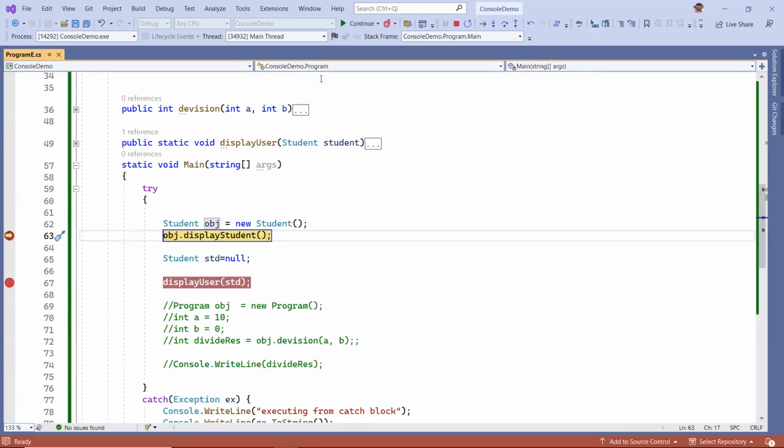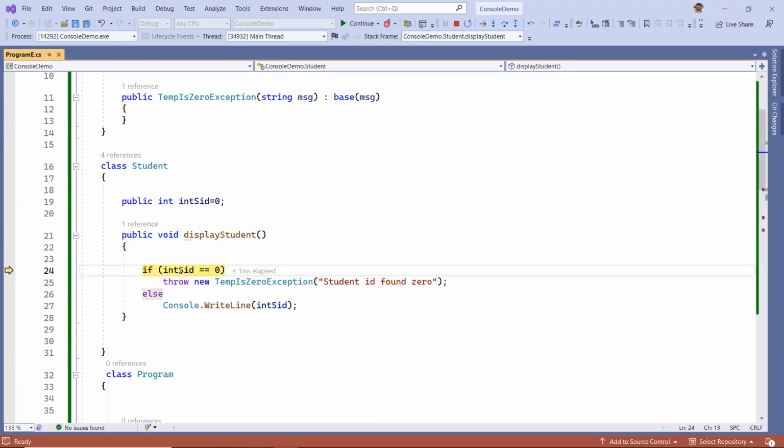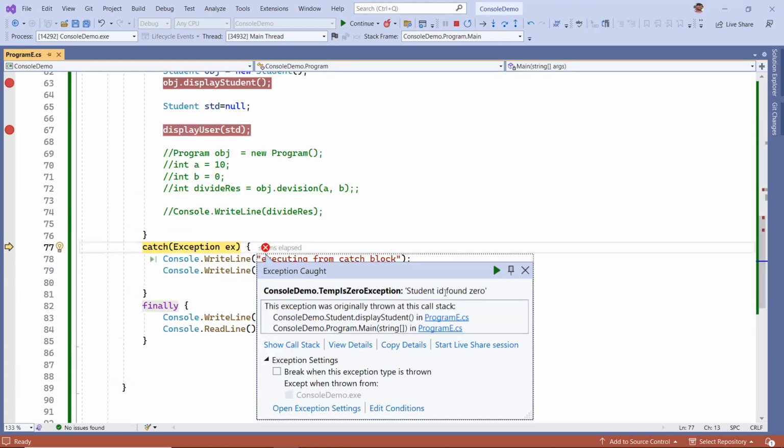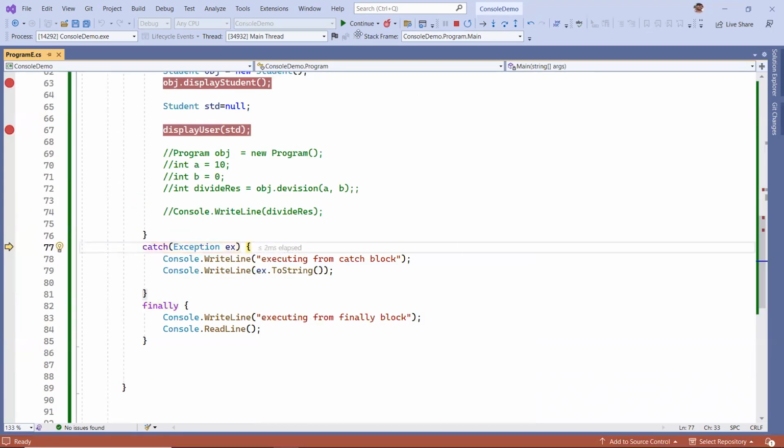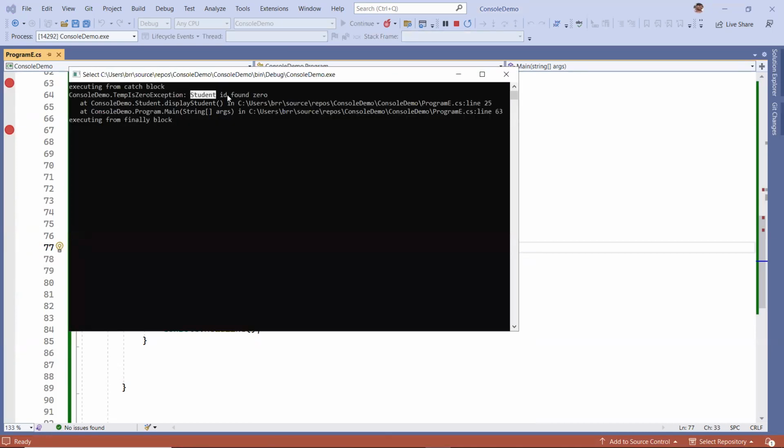Now it is coming here and going to my student. This is 0, hence it is throwing an exception, and throwing student ID found 0, and that is going to print on the console. Looking here, student ID found 0. This is my exception class. Understood? This is not given by our system or an application exception block. This is created by us, and this name is coming up here as part of showing an exception.